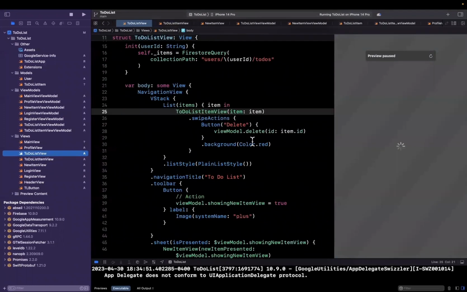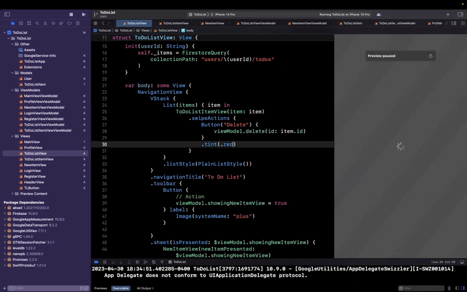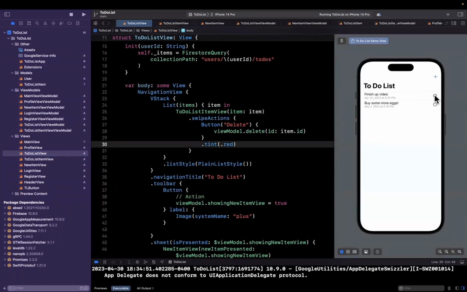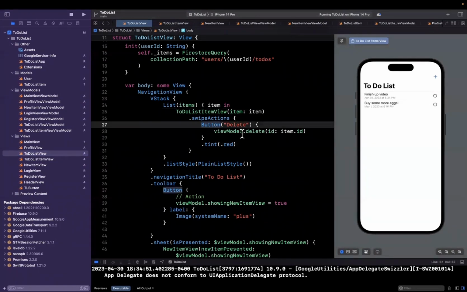So we don't want to actually change the background of this button. What we want to change is the tint of the button. So if we change it and we make it red and you refresh your preview with Command Option P and you drag on over, you'll see that we now have delete here. So beautiful. Let's actually get this deletion working.